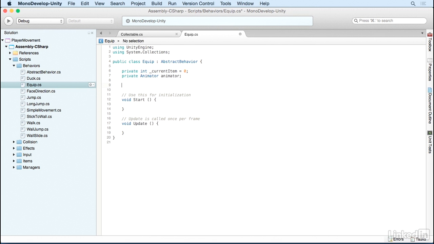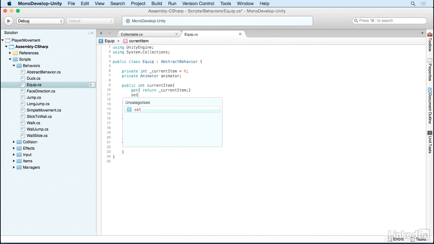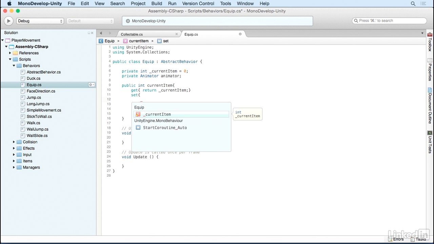Now, let's take a look at how to make our public getter and setter for current item. This is going to be an int, and we'll call this current item. First, we'll need a getter, and we'll simply return the value of current item. Next, we'll also need to set the value, and inside of here, we'll use current item equals value.